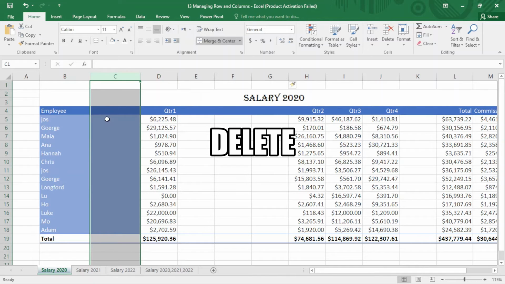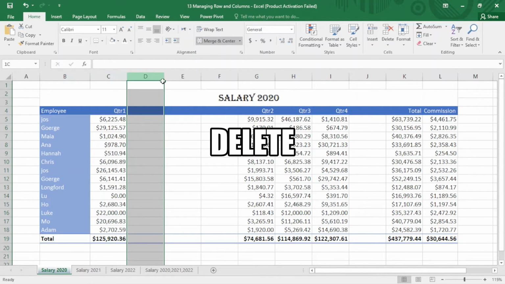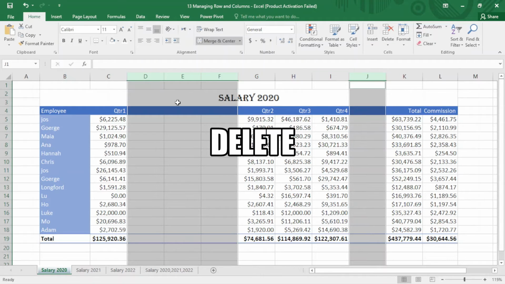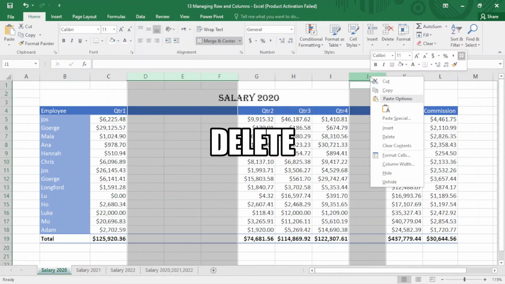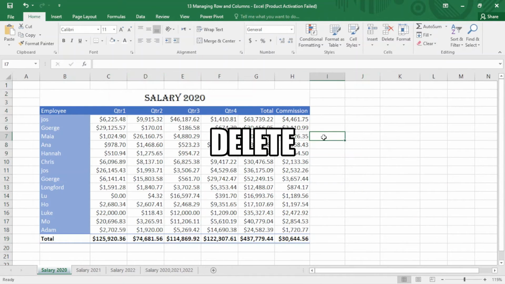And also if I want to delete a column, it works the same way. I just select one column here, right click and delete. You can see. And also I can select multiple columns, and here I press Ctrl and select these columns. I just come here, right click and delete. You can see it works just fine.